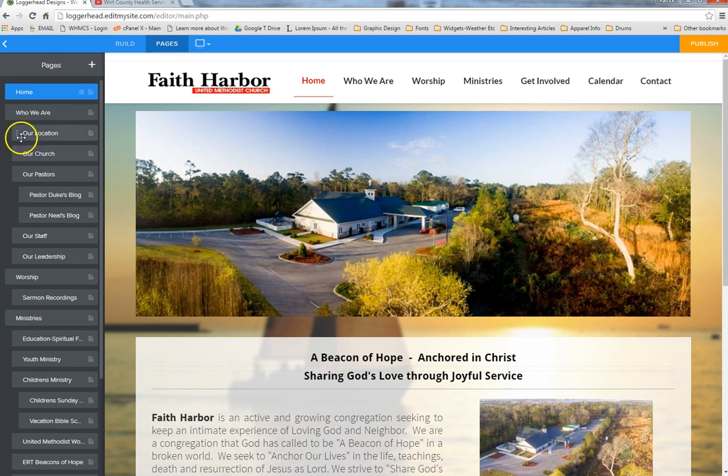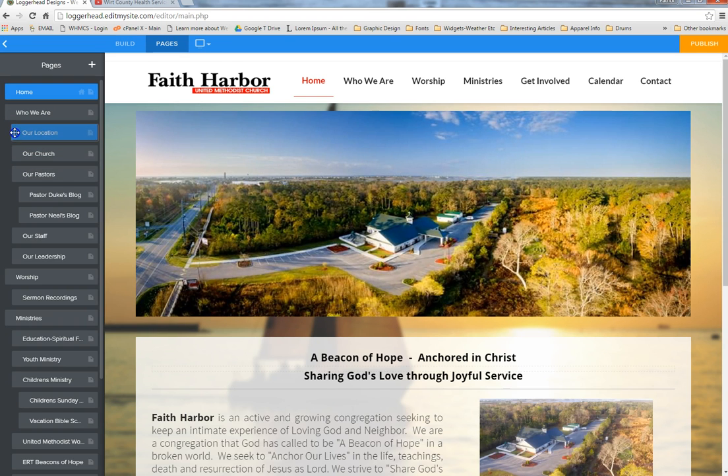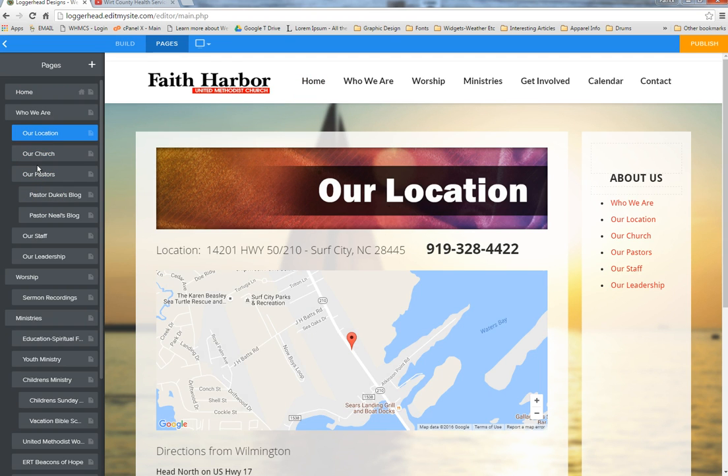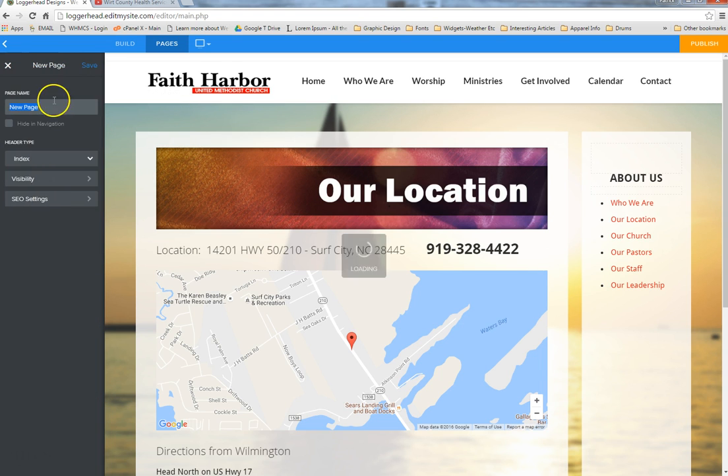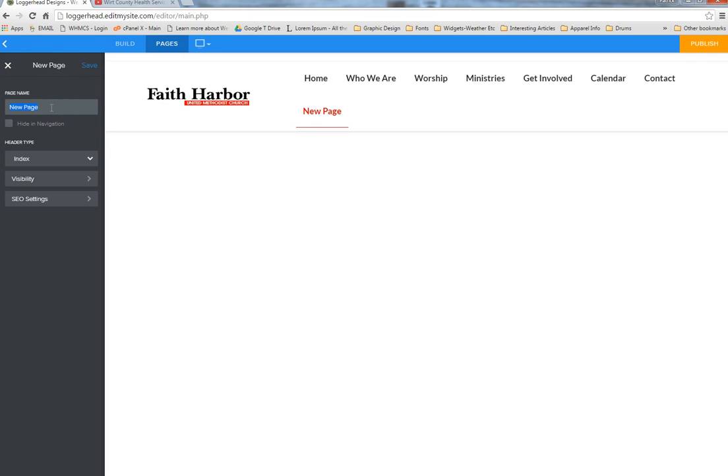If you want to rearrange any of these, you can just click on them and drag them, and it'll reformat and place those pages wherever you put them. Okay, let's say we wanted to add a new page, maybe a new form for VBS or just a new page in general. All we'd have to do is click on the plus sign, and you could do a blog page, an external link, which would take you outside of the website, or in this case, a standard page, and let's just call it VBS sign up.